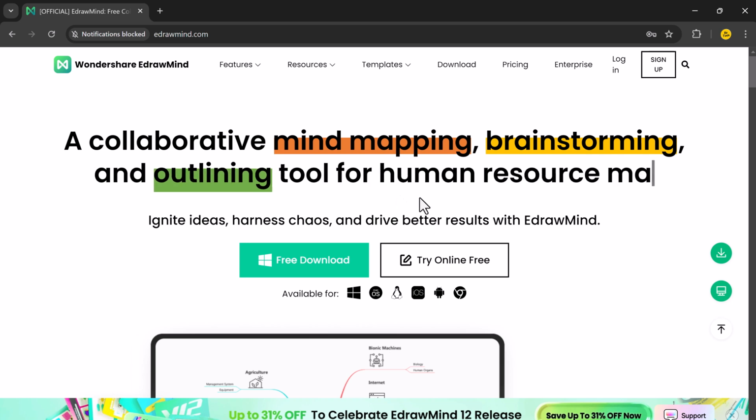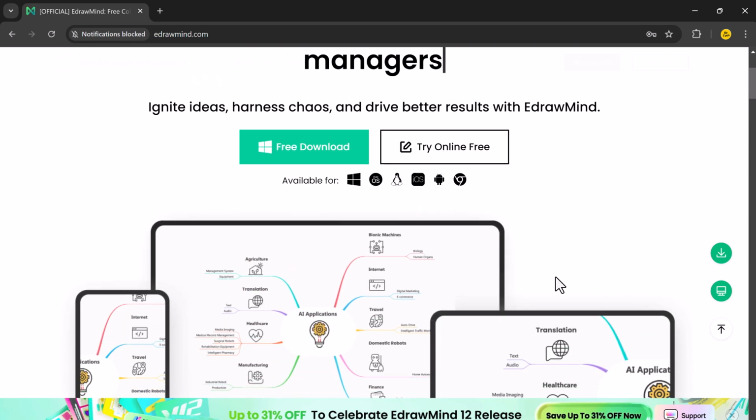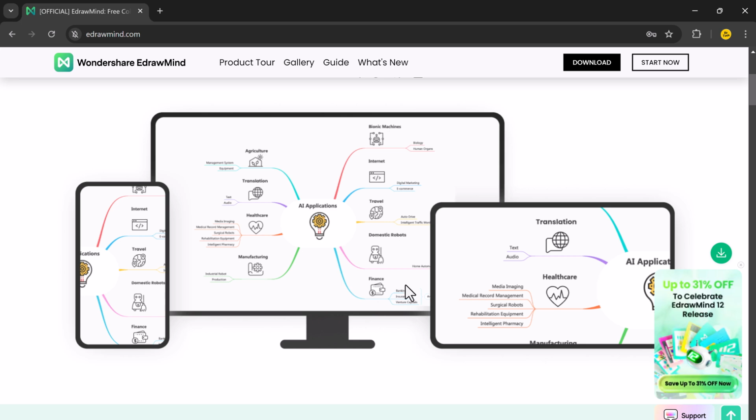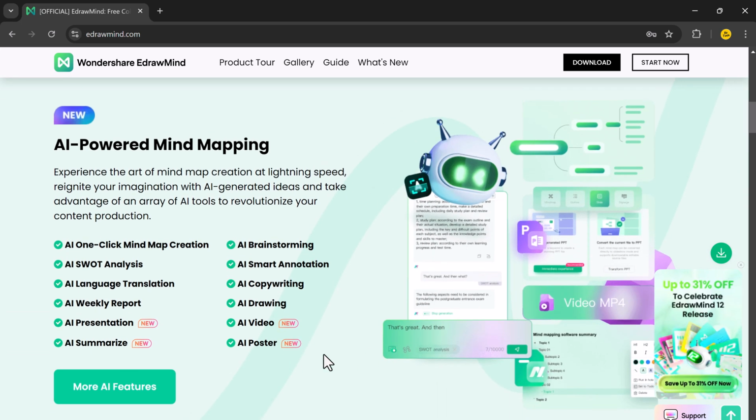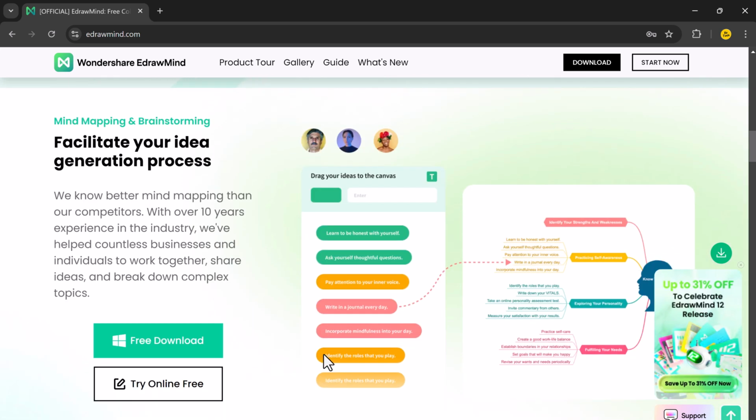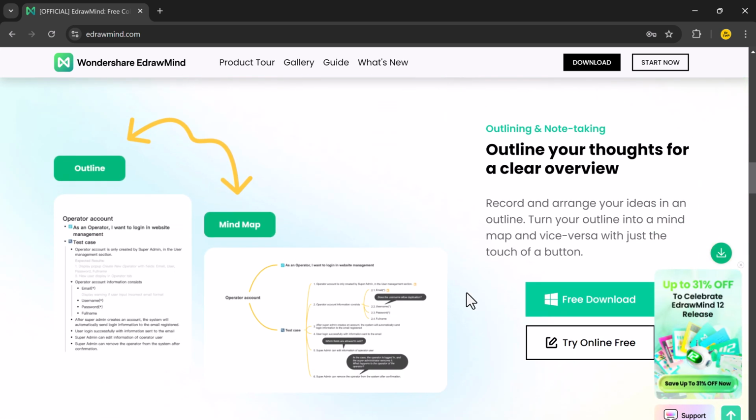So that's it for our look at EdrawMind version 12. Whether you are planning a project, organizing your ideas, or creating a presentation, EdrawMind has everything you need to make the process simple and efficient. Give the free trial a try and see all these features for yourself.